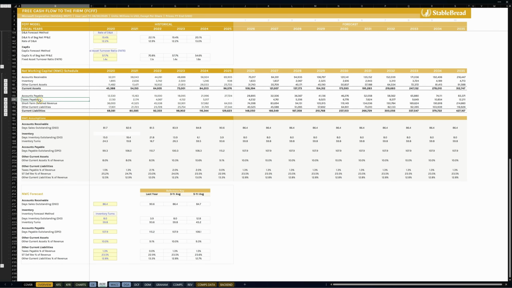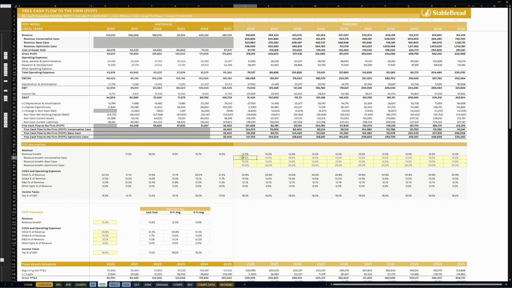grow proportionally with operations. The key thing to understand about this tab is that the change in non-cash net working capital directly impacts free cash flow of the firm, meaning an increase in working capital is a use of cash that reduces free cash flow, and a decrease is a source of cash that increases it. And then, as we mentioned, everything on this tab carries through to the discounted cash flow, specifically when you select free cash flow of the firm as a forecast method on the DCF tab. All 3 of these scenarios here that I have highlighted flow directly into the DCF valuation.